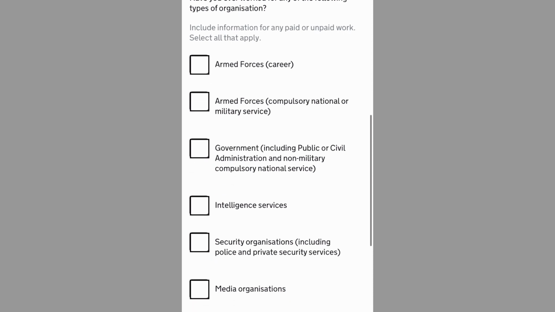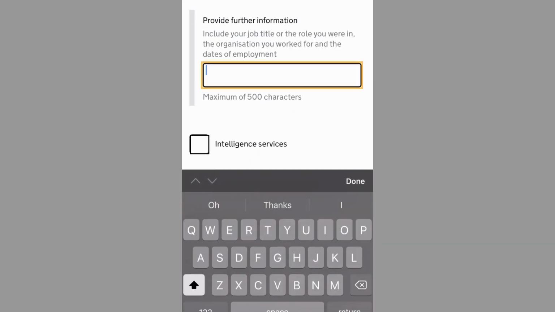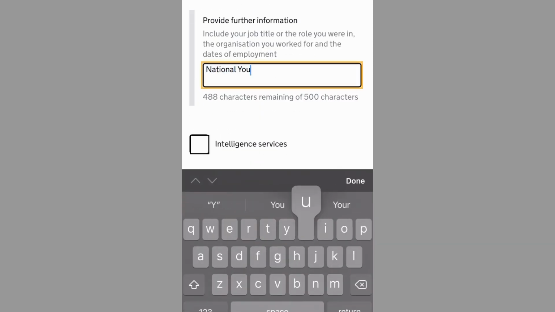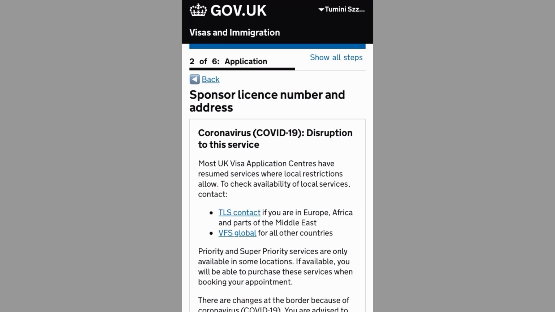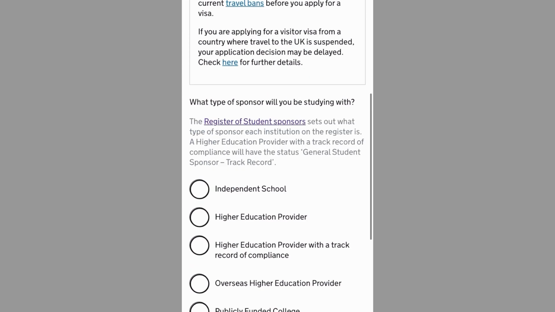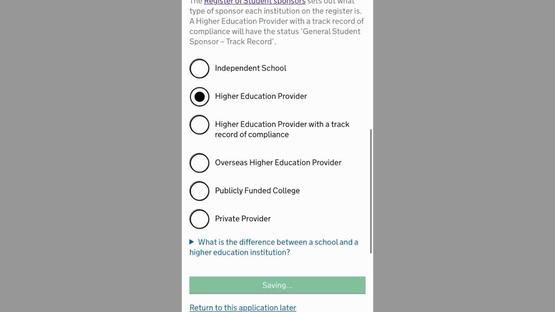My employment history. When I filled this, my agent said I should put my NYC details for the non-military part and all that. But I've seen people who didn't put anything. They just went to the place where it said I've not worked in any of these listed jobs, and they still got their visa. So my sponsor license number, I'll put that.